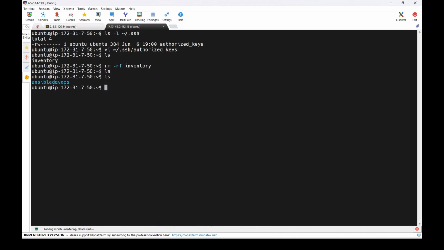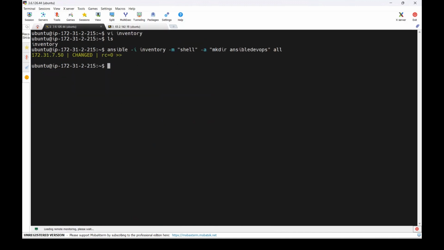This one and this one are different IP addresses. So with the execution of the command, it has created one directory in your target server, with the same name which you passed in your Ansible command. Now, what is this minus I?